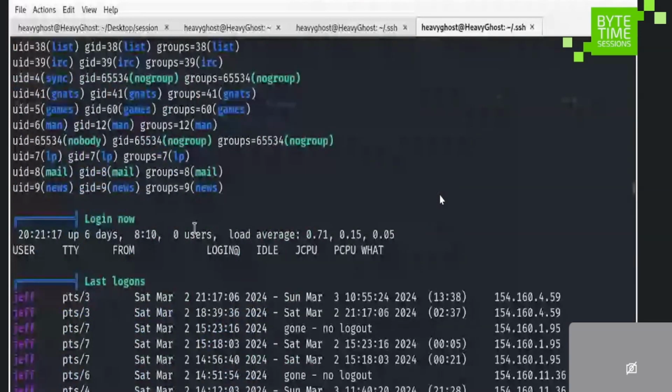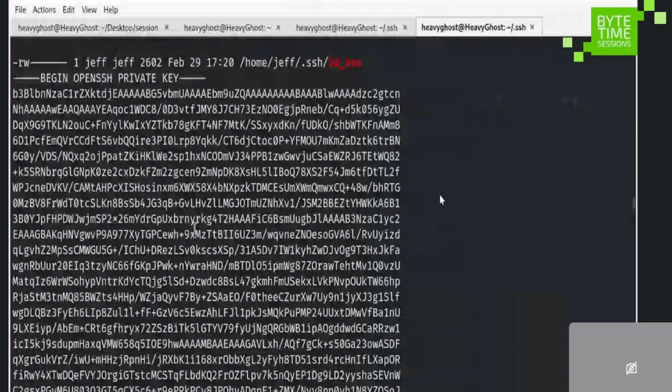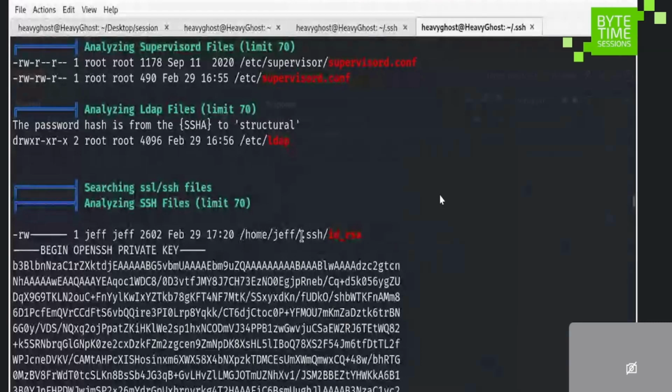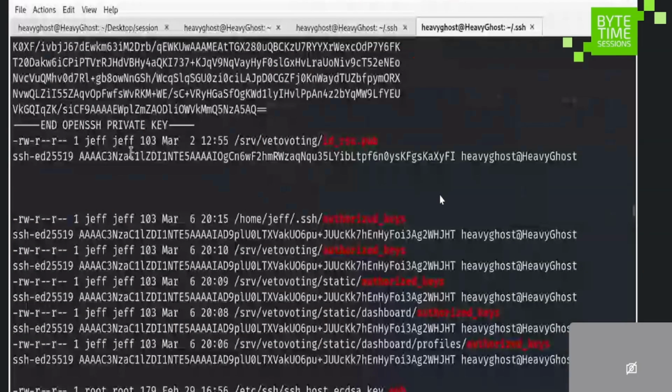Analyzing the SSH files, we have the id_rsa file and the authorized keys, like this. Okay, this is not okay. The public key we uploaded, here it is. We have this, we have this. This was outside.